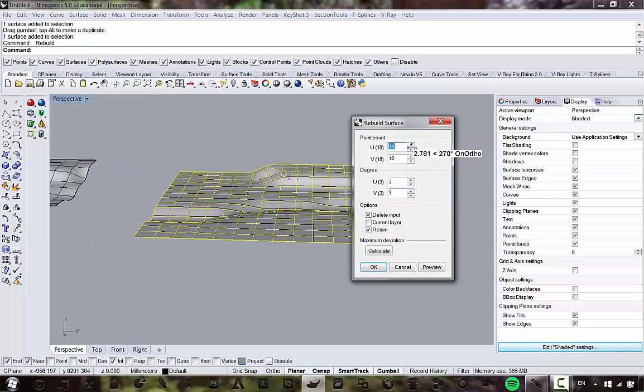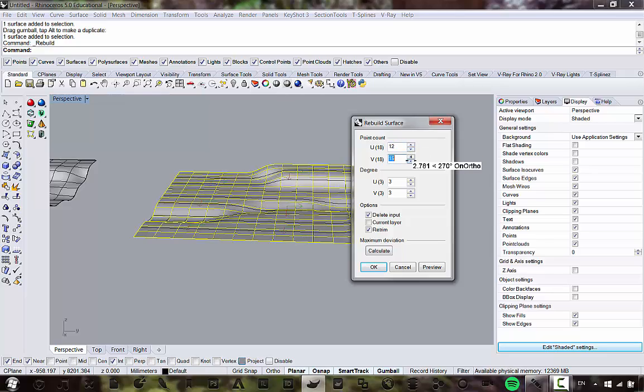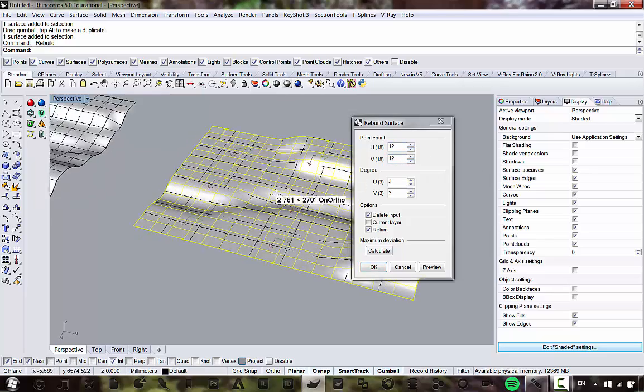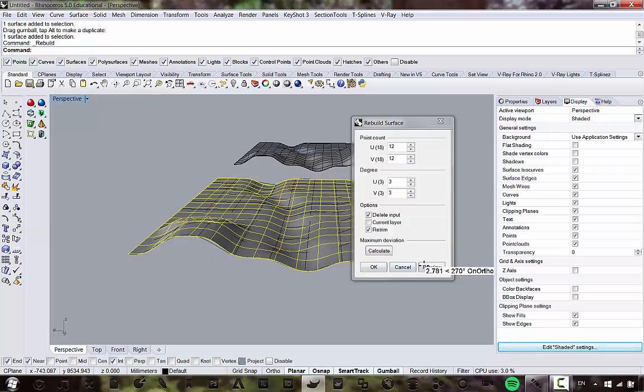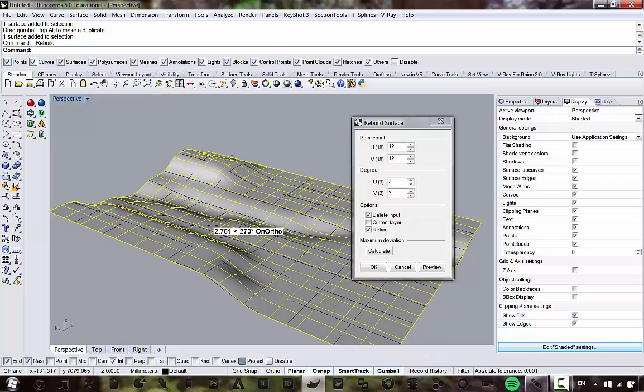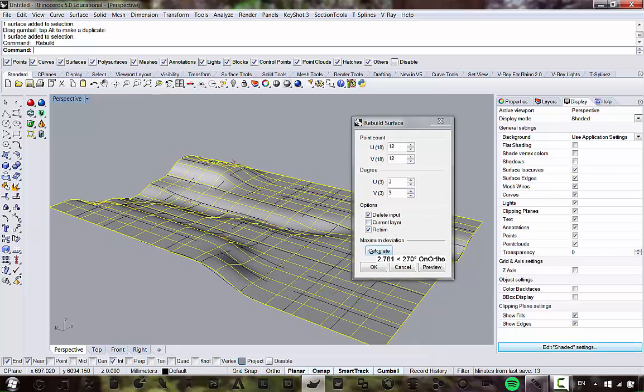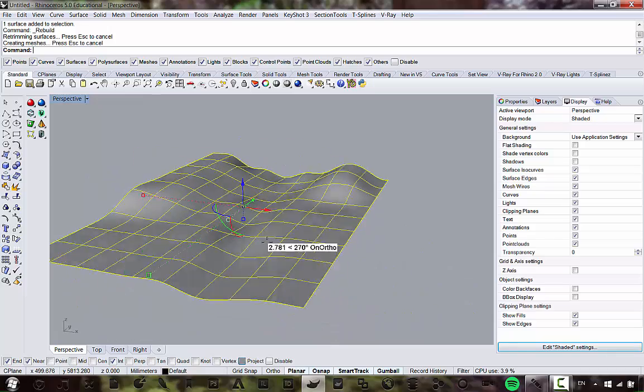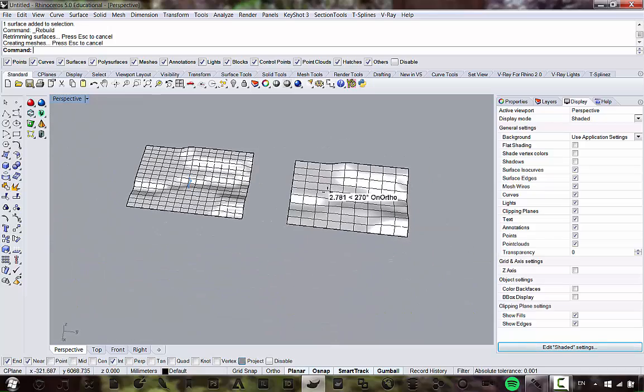I'll actually show you guys, you can bring this down, and a lot of times what this is going to do is smooth out your surfaces. So sometimes it's nice to reduce the amount of points in a surface to smooth something out. Once you're happy with how it looks, you can hit preview to update your preview, hit OK. And now you can see we have fewer control points here than we do here.